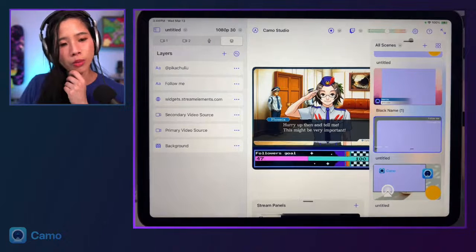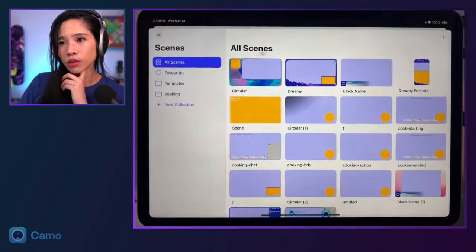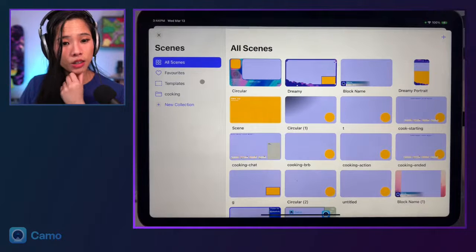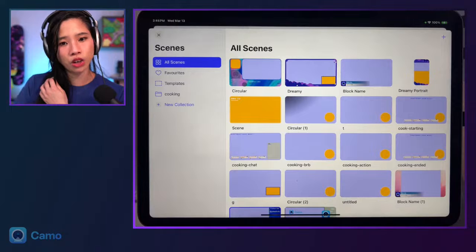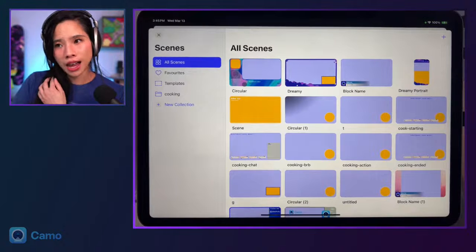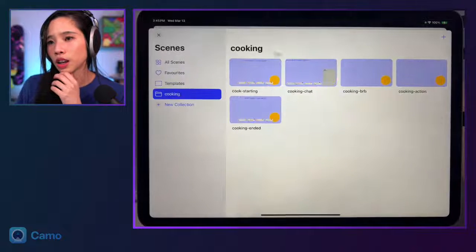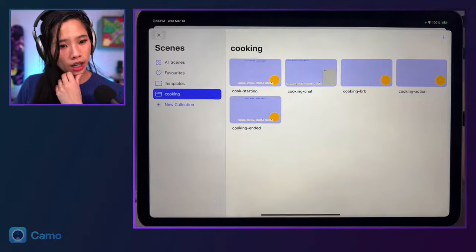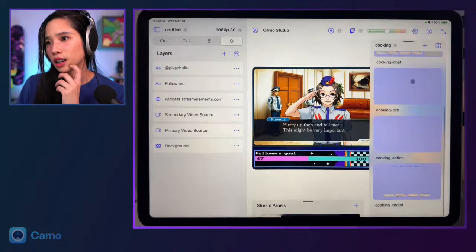For this type of use case, I like making collections for scenes because, there we go. I like making scene collections because it makes it easier for me to only have the scenes that I need for this particular live stream show up in the scenes panel. So I have this cooking collection of scenes already set up just to give you an idea.